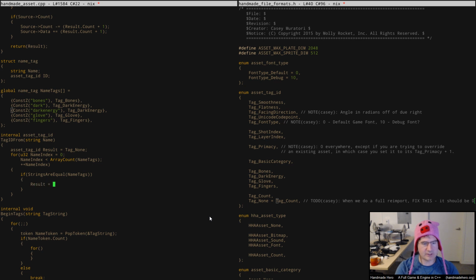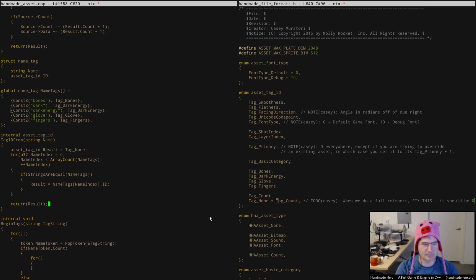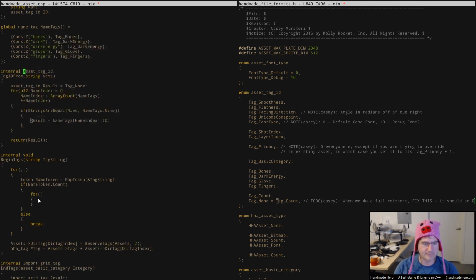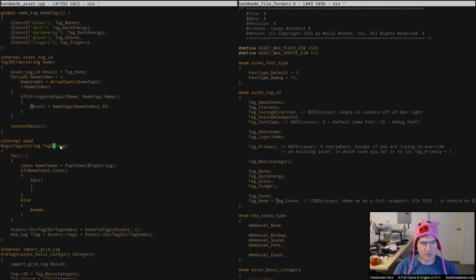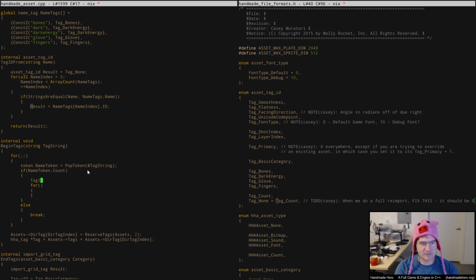So we do result here, and we do the name tags for whichever the one is that we're on, and we return that ID. That gives us a way to decrypt that, right? And so all we're doing here is just saying if the name you gave us matches the name in the table, then we return it. Otherwise, we have no idea what it is, so don't ask us. So in here, when we say we're going to begin these tags, we're just going to go ahead and parse them one at a time. And when we see each individual name token come out, we're just going to ask you to tell us what it is, please, right?